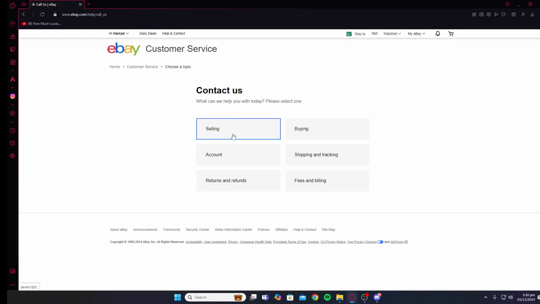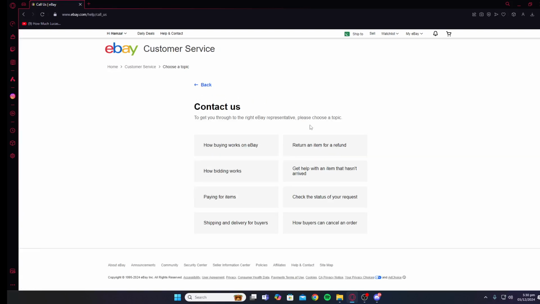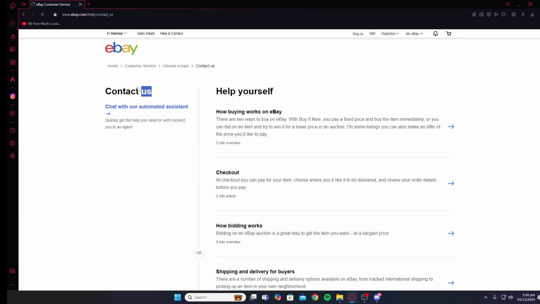Now you're gonna select an issue you have. So let's say account, or let's go into buying, and then let's click on how buying works on eBay. Now over here you will see this blue option where it says chat with our automated assistant. So you're gonna click on this.